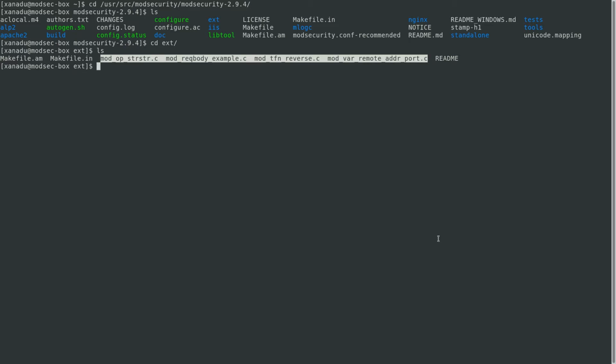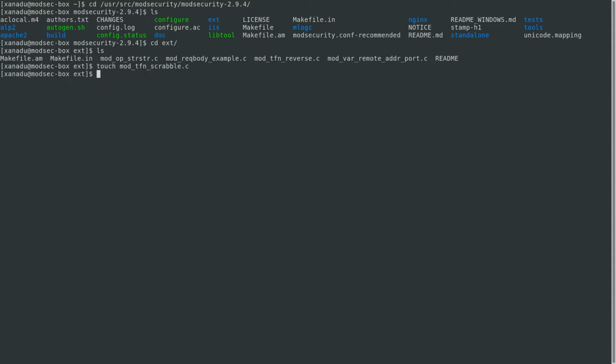So you could take one of these examples and modify it and use it as a base for writing your own extensions. I'm going to start by creating a new file to hold my transformation extension. So I'm going to call that mod_transformation_scrabble.c.